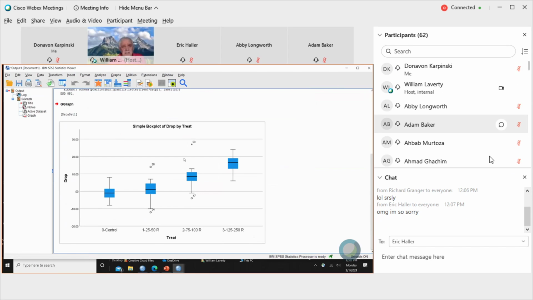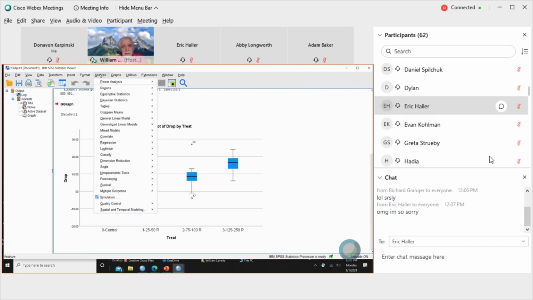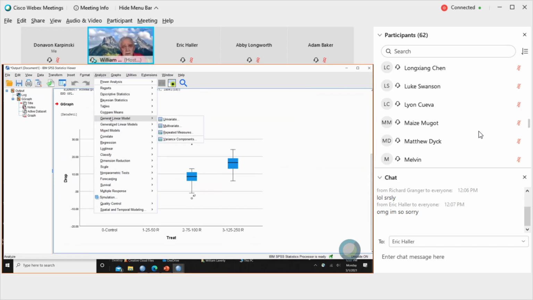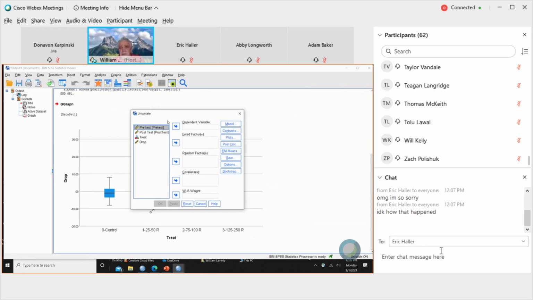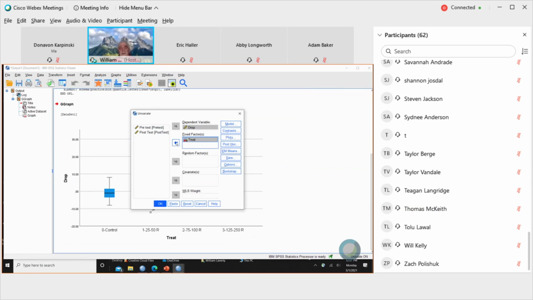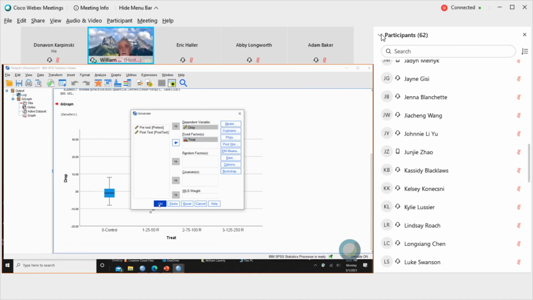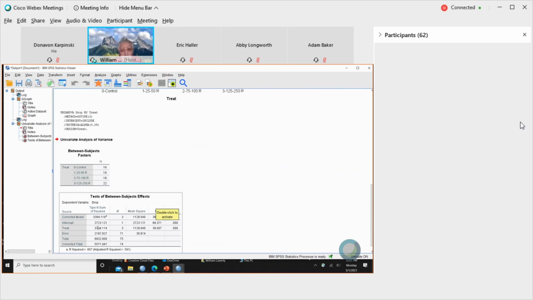So to do the testing, I'll go Analyze, General Linear Model, Univariate. I'll put out a PowerPoint presentation which will go through this. The dependent variable is drop. The fixed factor is treatments. Press OK, and it will carry out the ANOVA F test. Here's the ANOVA F test.